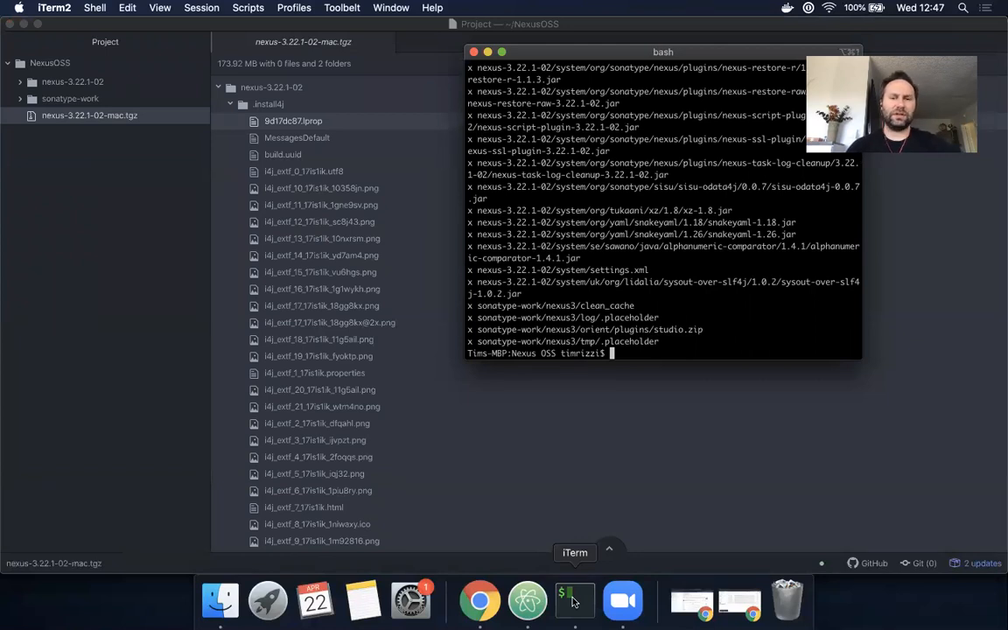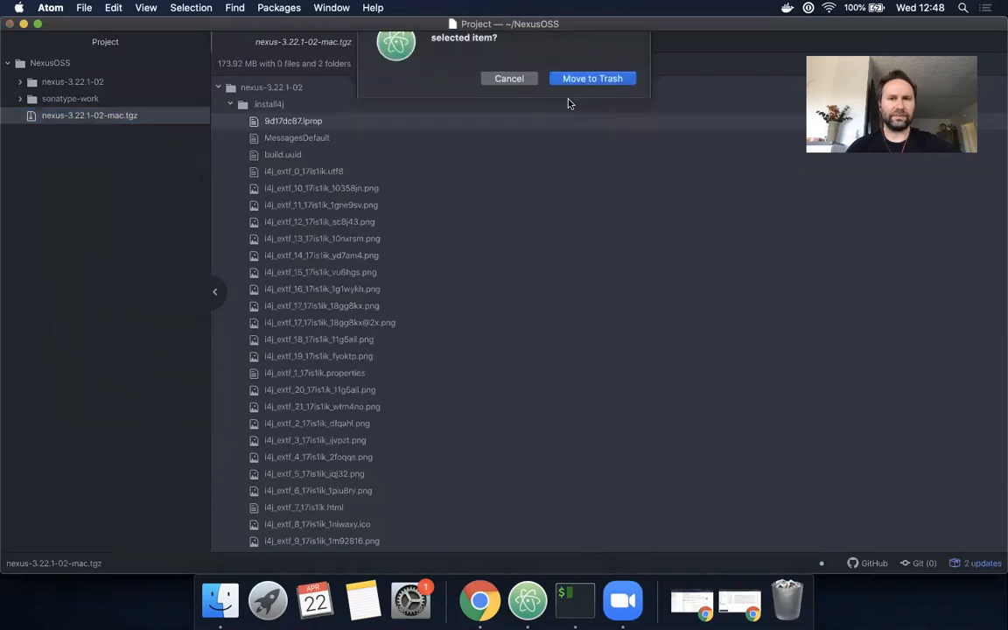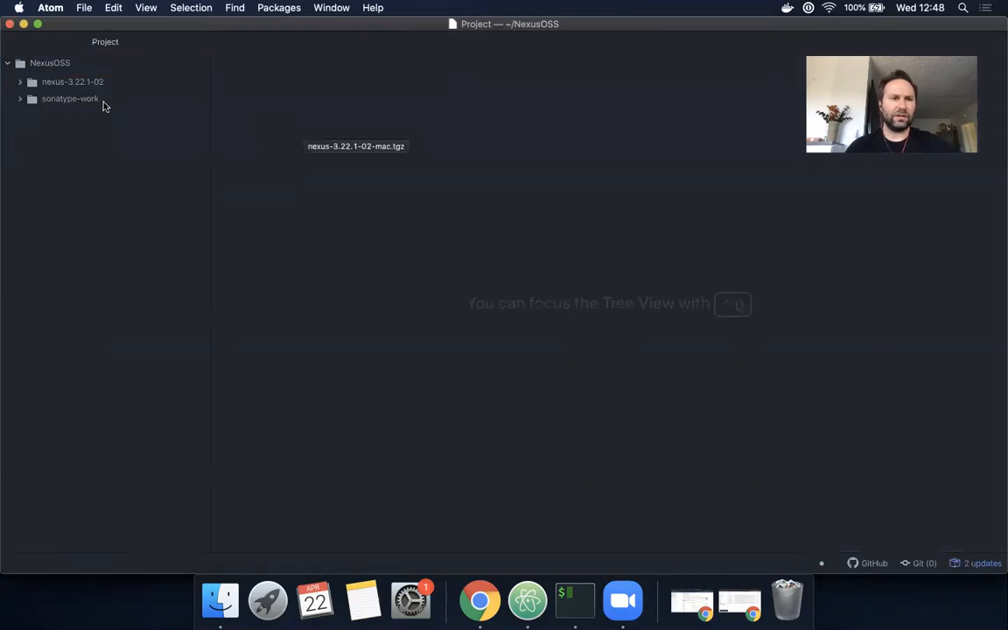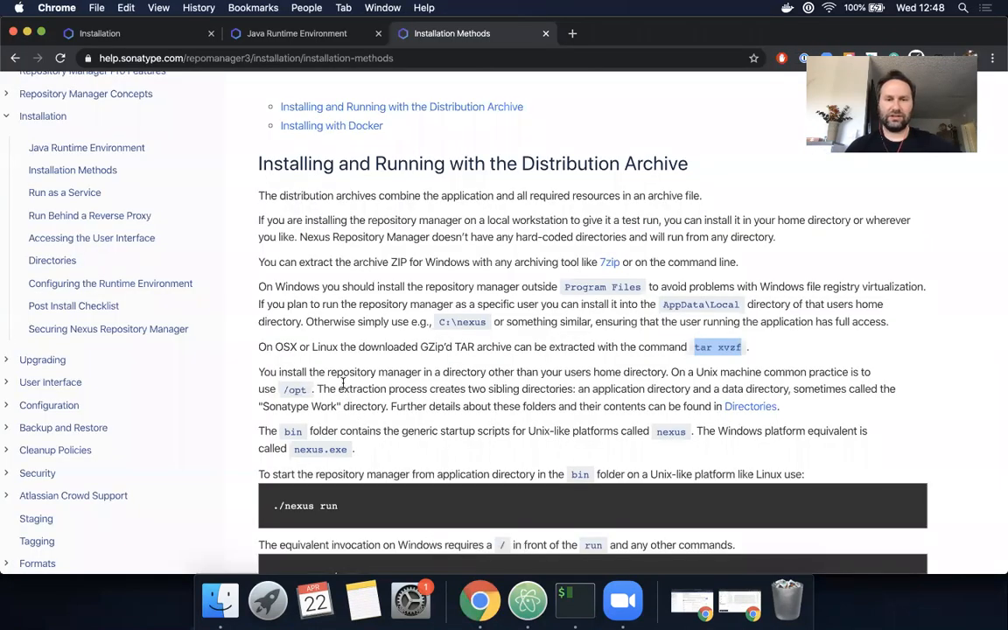I'll unzip it. Okay, I'm assuming we can get rid of the zip file. Delete that. And then I see here that we have two folders that came from that. So we have this Nexus folder, and then we have Sonatype work, and that has a bunch of folders. I'm sure we'll learn what that is. Okay, so we unzipped them.